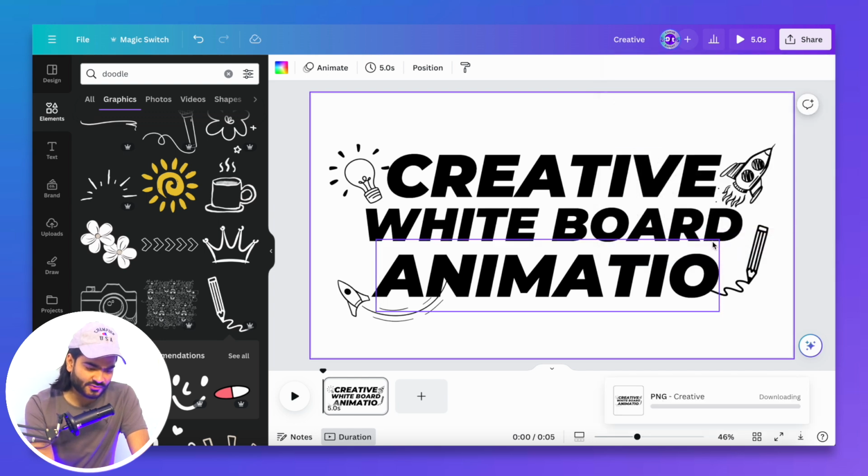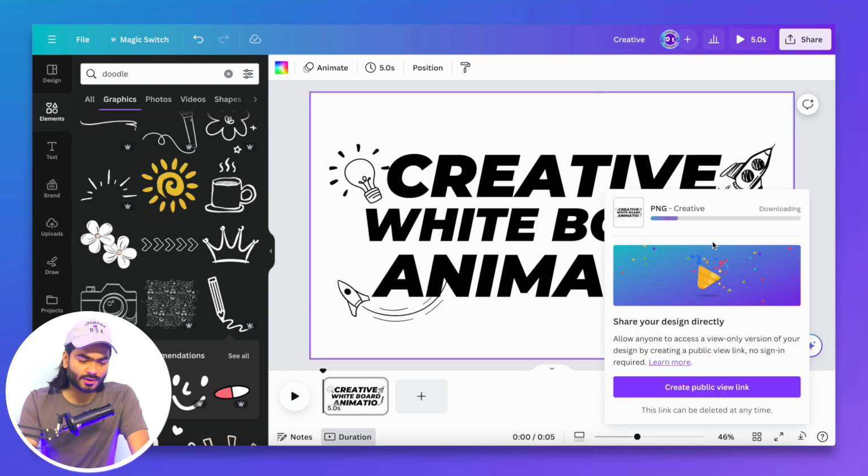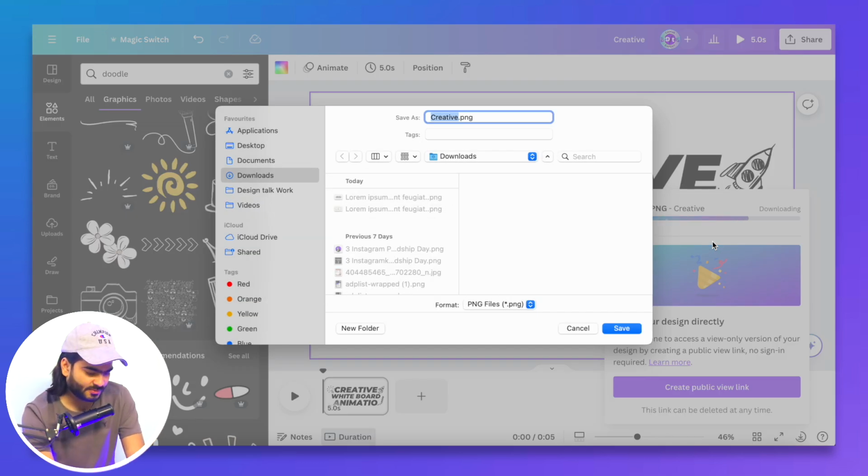So just click on this download button. Once it downloads, just save this as image, creative image.